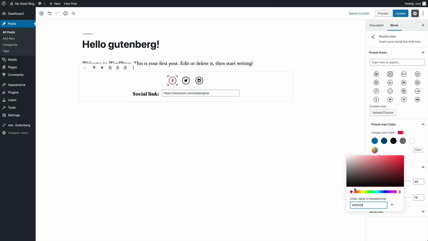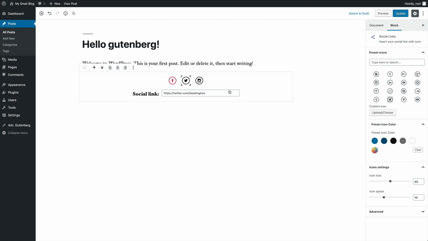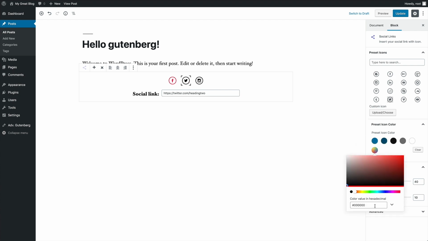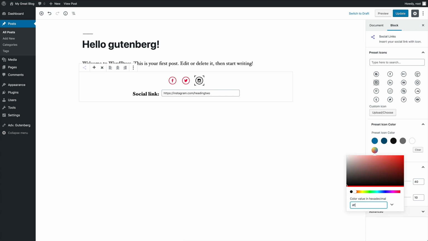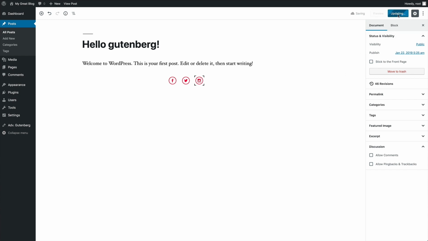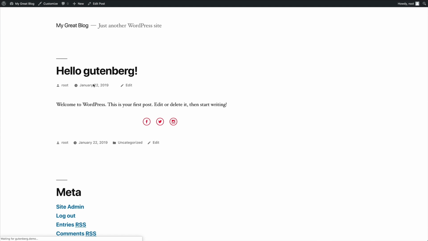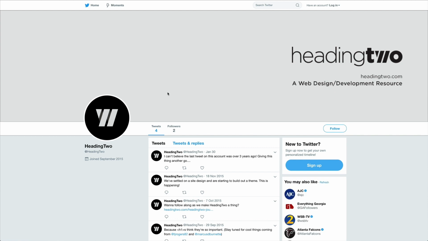So we'll do that, and you do have to switch the icon colors individually, which is actually a good thing if you wanted to make the Facebook blue, and the Twitter blue, and Instagram, whatever Instagram's color is. And we'll go ahead and update that, and look at our post. And there we go, we have some bigger red icons. And if we click on the Twitter one, it'll pop open a new tab, and you can see the Twitter page.